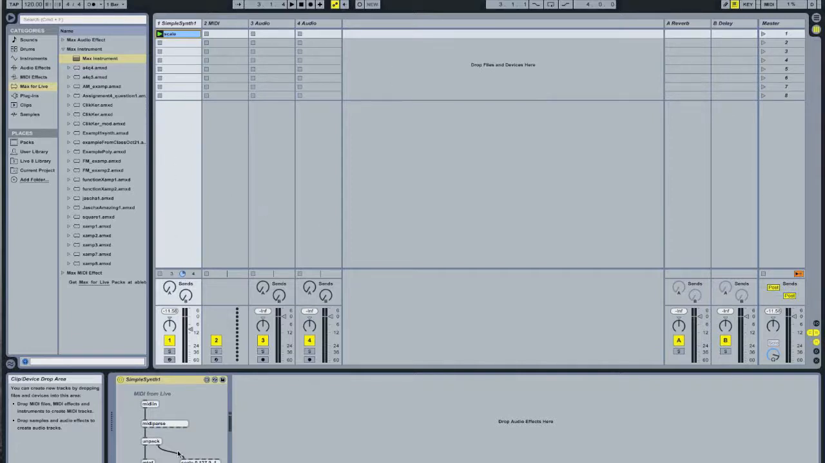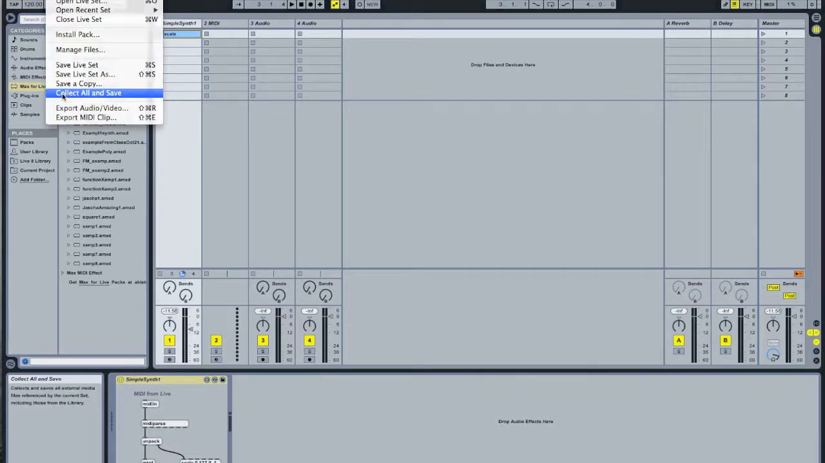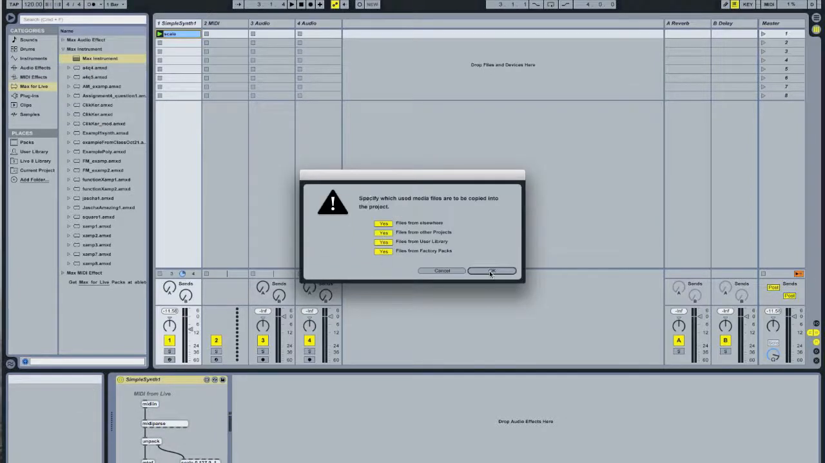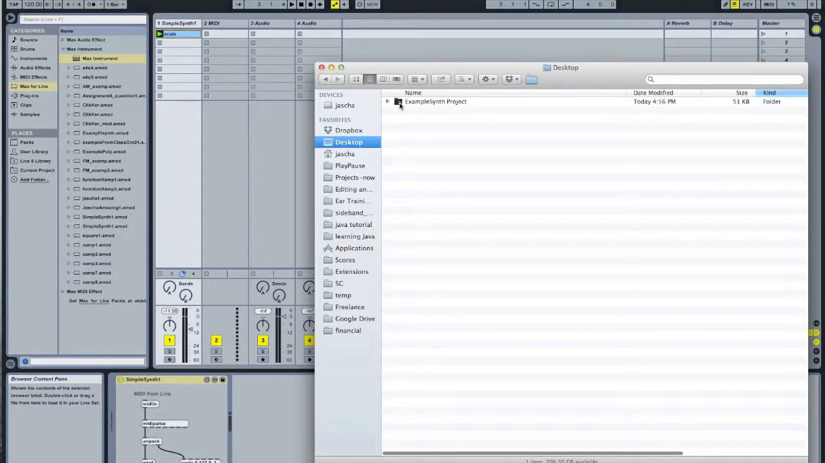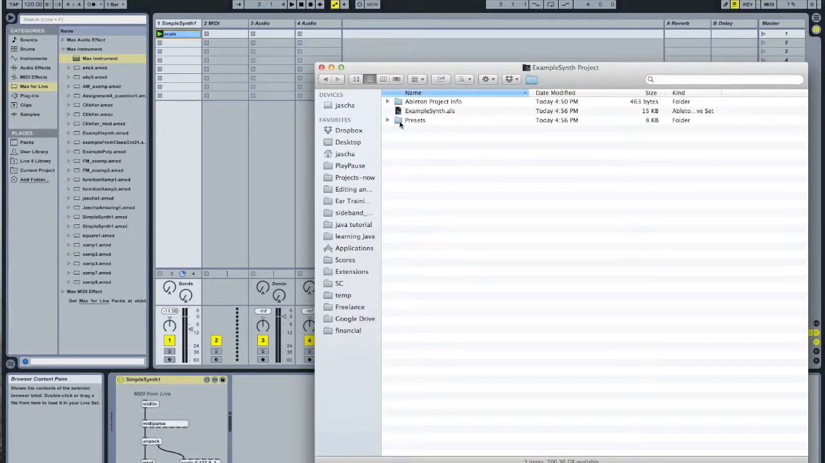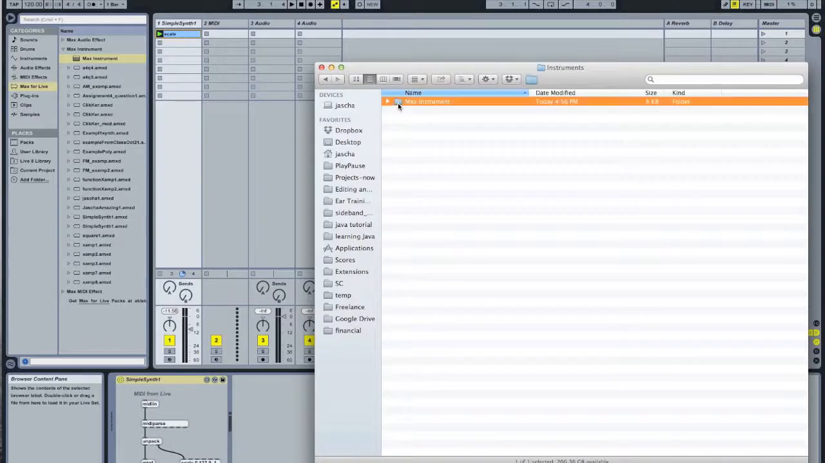Now that I've made my synth and I can hear that everything is working, I'm going to go to File and choose Collect All and Save. Click Yes to everything. And just to make sure, I can look at my desktop, go inside my project folder, and I can see that buried deep in here is that synth that I just made, Simple Synth 1. There's now a copy of that in this project folder that's stored locally. And if I zip this up and bring it to another machine that has Ableton Live and Max for Live on it, I can open it up and my synth will be there ready to use.